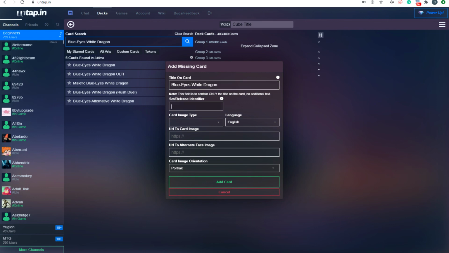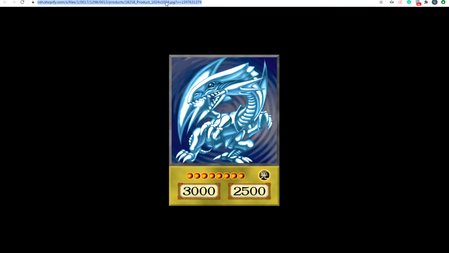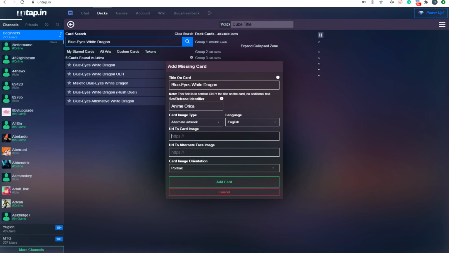So when you're making this card, you type in the title of the card as it will appear on the search database. Set identifier should be what set it's from. Card image type is going to be whatever that category is. For the image for the card, you're going to get a URL link to the image and just copy and paste it.